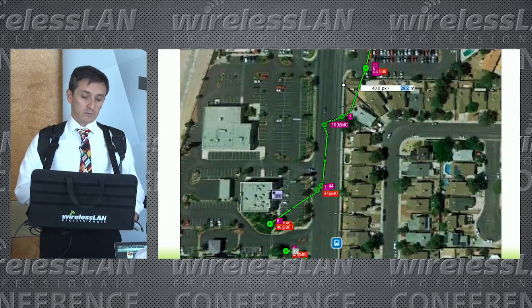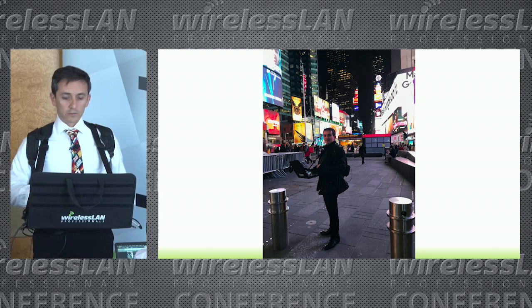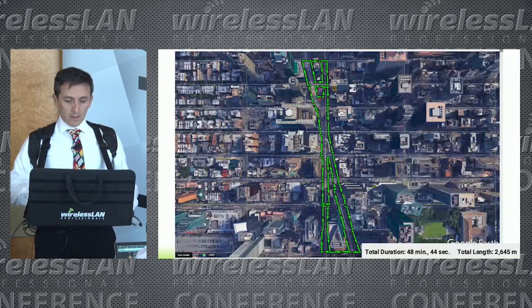Here on the street, you can just walk, click, I'm on this corner, click, I'm by this tree, click, I'm by this stoplight, click. And we have to walk a lot when we are doing outdoor surveys. We walk and walk and walk. A lot. That's Times Square. We'll look at it in a little bit.